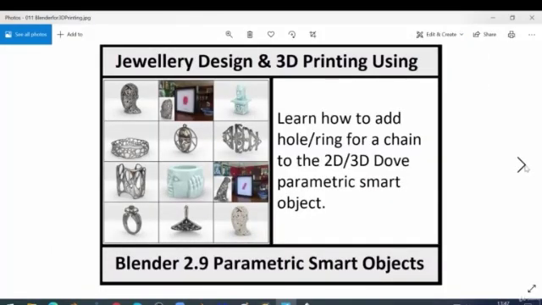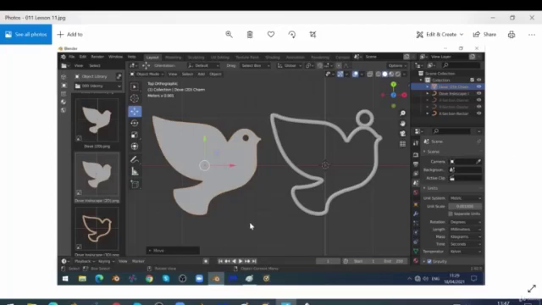Then what we'll do is we'll show you how to actually take your parametric smart object and add a hole or a ring to it so that you can put a chain through. In other words, turn your parametric smart object into a piece of jewellery. Okay, so the dove, this is the dove that you will create in one of the earlier lessons. By punching a hole through it, you can then turn this into a piece of jewellery, because you can then join it to a charm bracelet or put a chain through it and have it as a pendant.